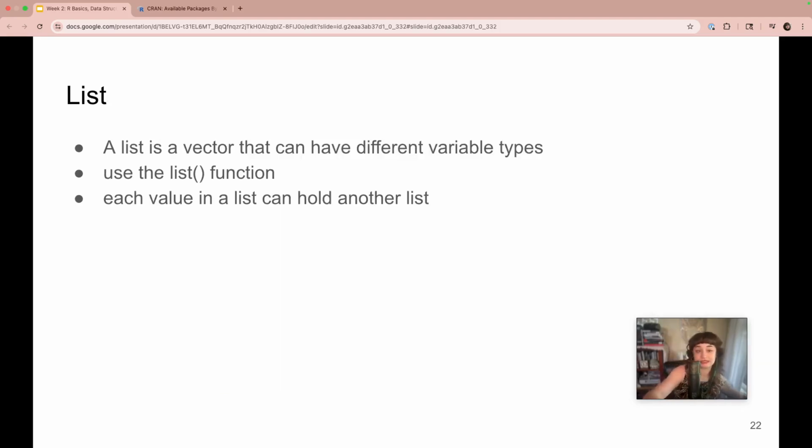The next type is list. A list is a vector that can have different variable types. So it's less fussy than vectors in that way. When you want to create a list specifically, you use the list function. So instead of c, you say list.